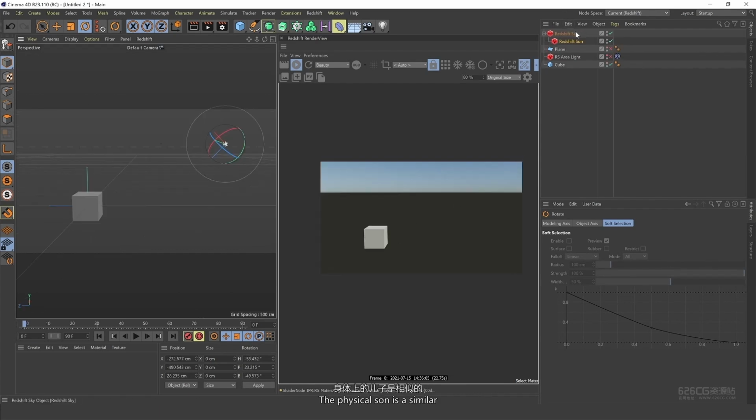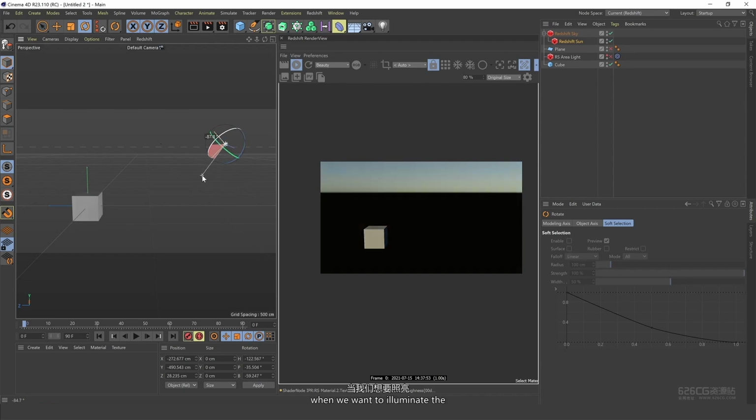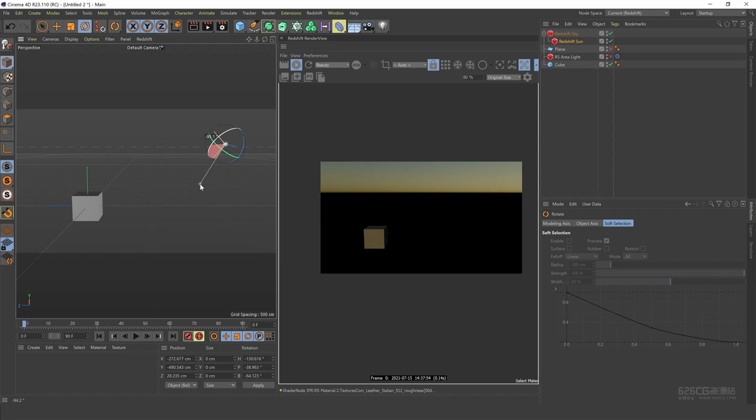The physical sun is a similar light source that simulates the sunlight passing through the Earth's atmosphere. It is often used in conjunction with Redshift Sky, which simulates the sky. The most convenient way is to use Redshift Sun and Sky Rig. It illuminates the scene from all angles like dome light, and its color is calculated based on the position of the sun. Thus, we can simulate any time of the day, which is very convenient when we want to illuminate the exterior.